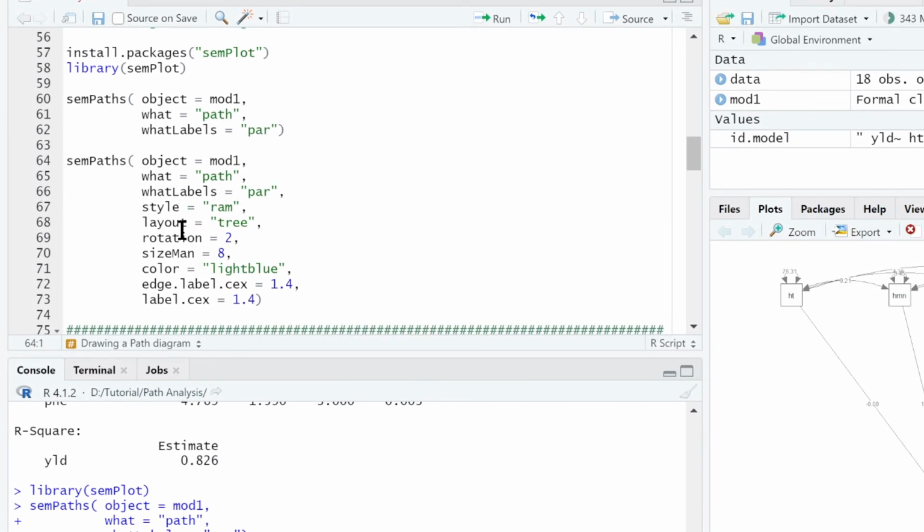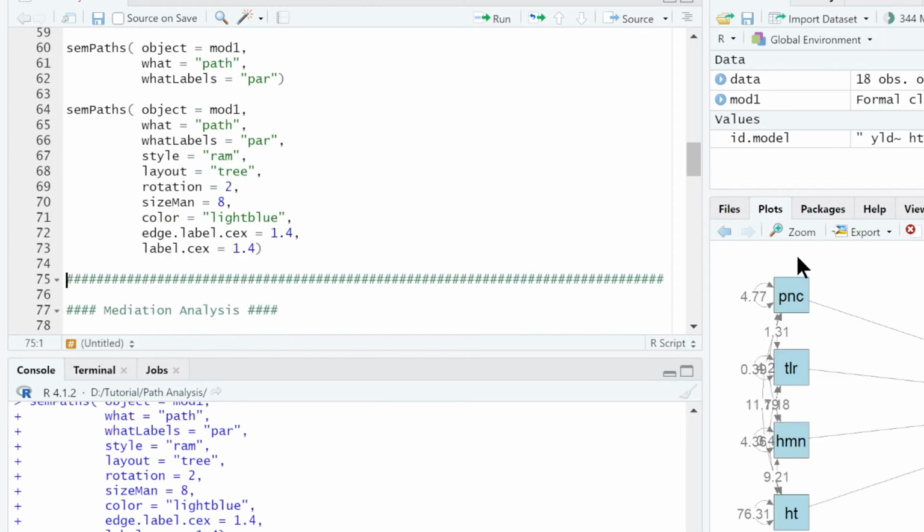We reached here, so you can add style, layout, tree, rotation, so that it rotates the way you want. The size of these boxes here, and the color which you like. I like blue. The edge.label.cex is the size of these fonts here, and the label.cex is the size of the font inside here. So if you run that after tweaking, it gives you this. It looks nice.